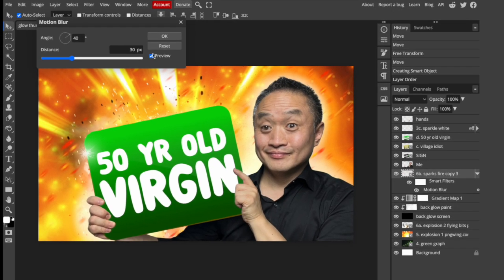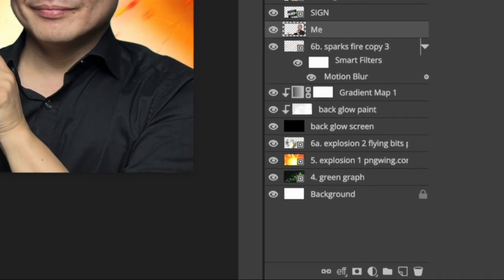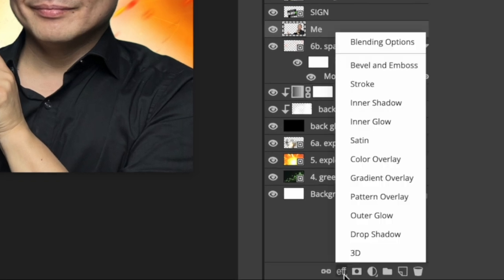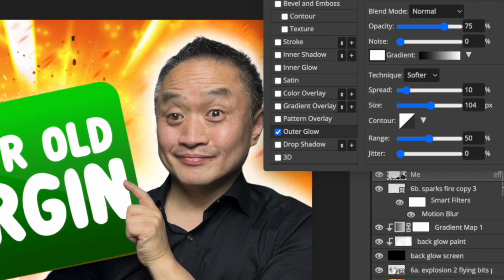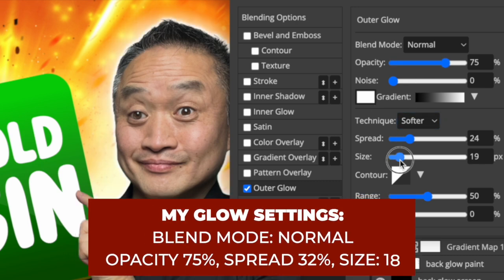All right, now let's add some glow around me. I know we've got the back glow, but I think we need something brighter to go around the edges. So with the image selected, let's come down here and go to the effects panel, and let's choose outer glow. So we're going to get a bunch of sliders here, and you can just kind of play around with things. I have the blend mode set to normal, and I'll put the settings up on the screen here. So you can just play around and see what works for you.